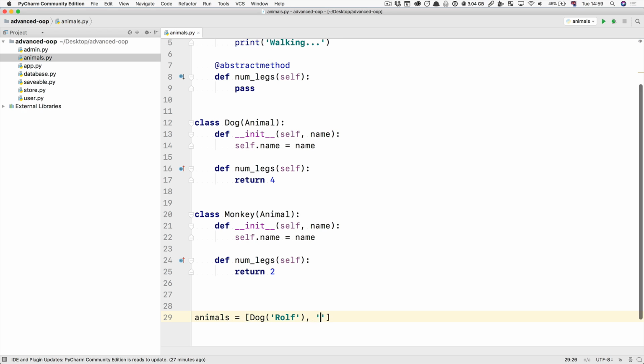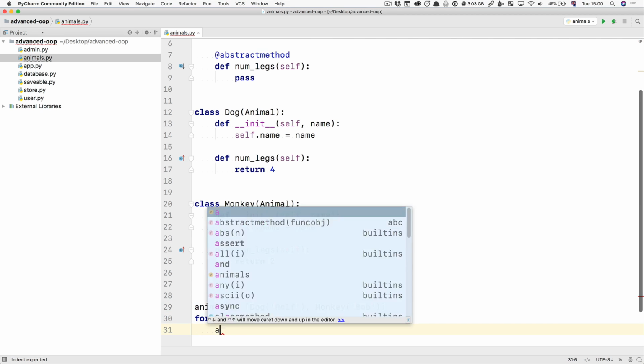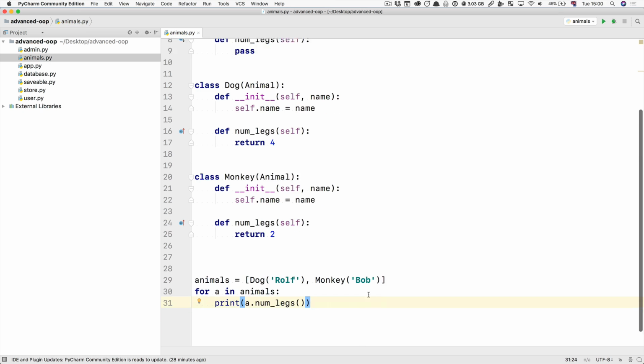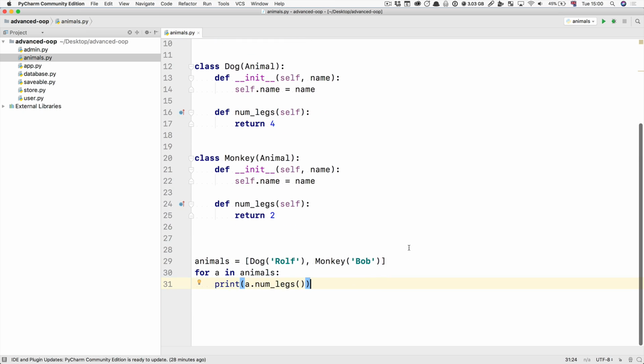The other thing that's really useful is that if you have a list of animals, for example, a dog, which is Rolf, and a monkey, which is Bob, you can do a.numLegs. See this? This is quite a magical thing, and it may not seem it just now, but what you've got here are two completely different objects in this list. But because you know they are animals, you can call a.numLegs on all of them.